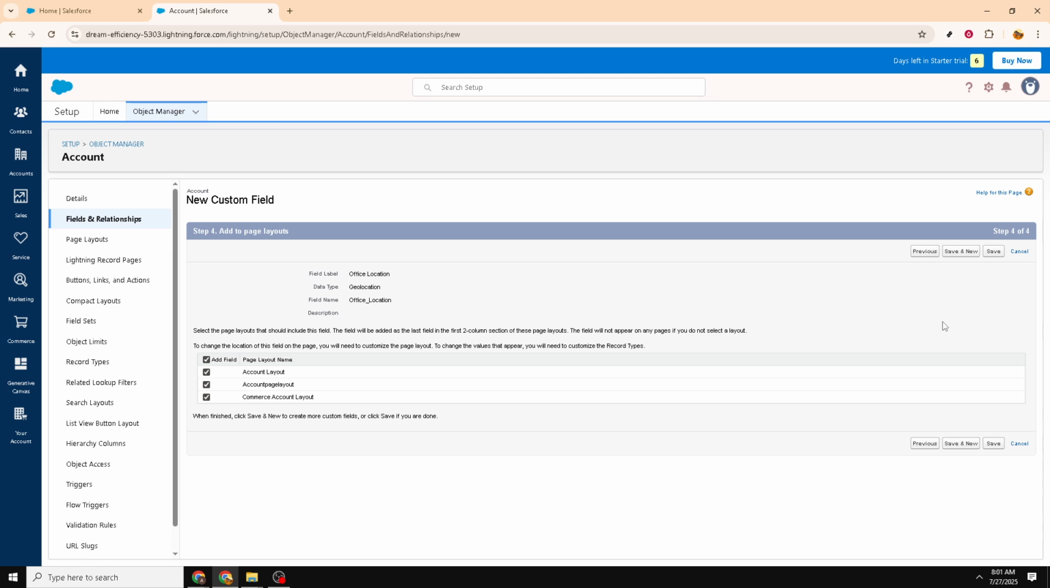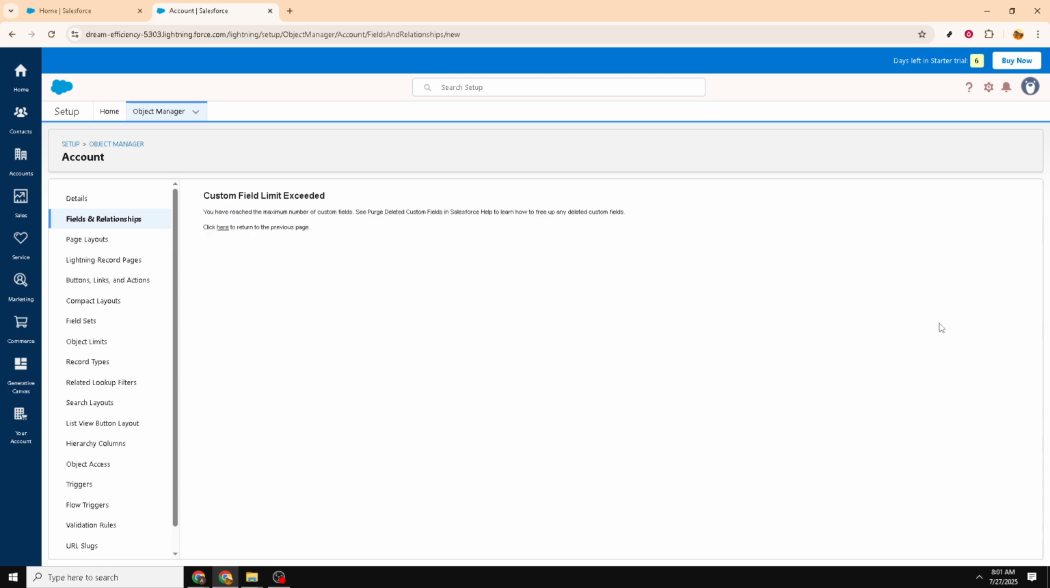Congratulations! You've successfully created a geolocation field in Salesforce, allowing you to leverage location data to its maximum potential, offering richer insights and better service delivery.